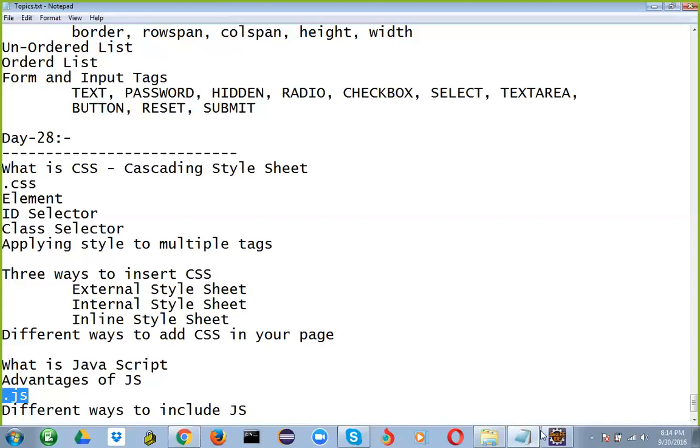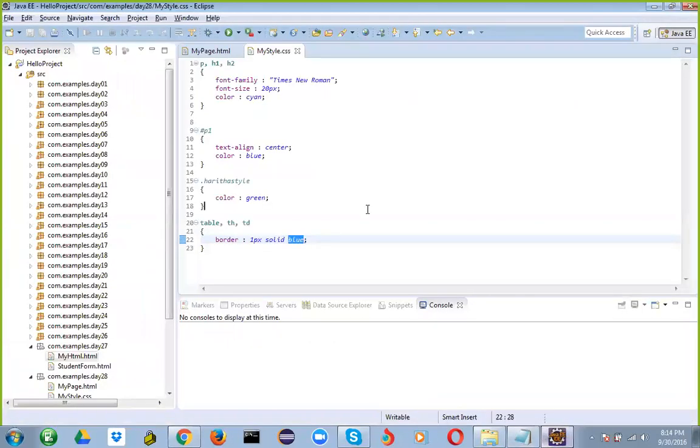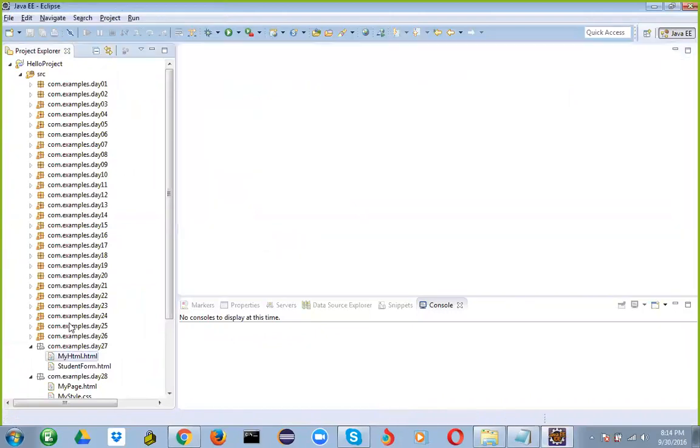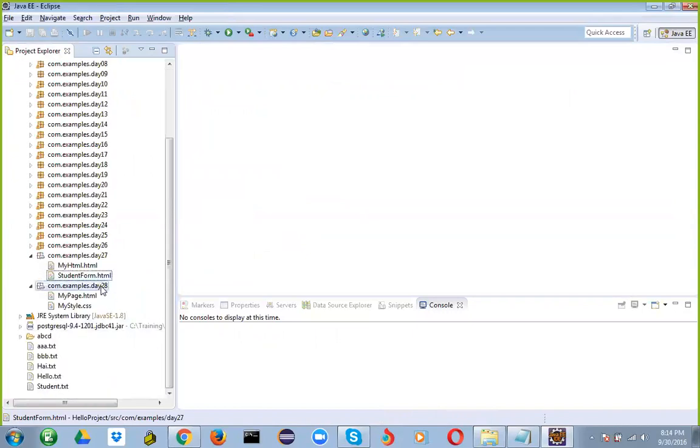I'll show you. I'll take the student form which we have taken, the student form, right? I'll just copy it to today's date. On top of that, we'll do the changes.